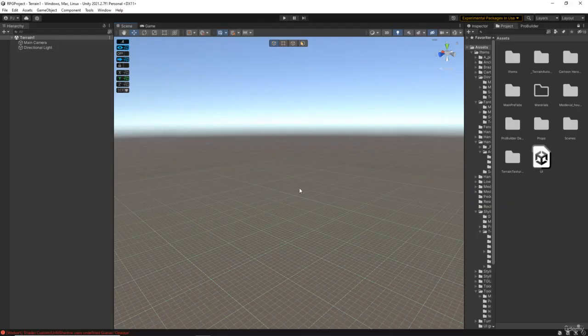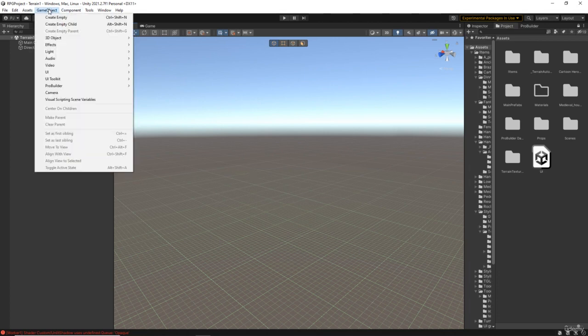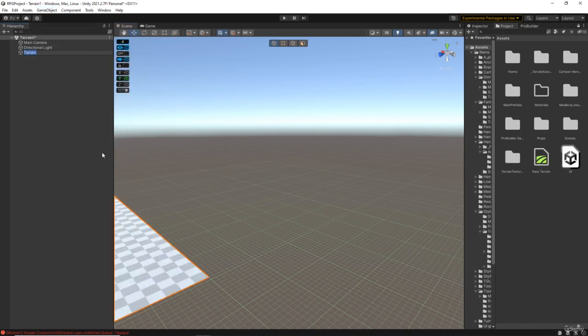So now we're going to make a start on the actual terrain. If you haven't done so already, just make sure that you're using a new scene. I've saved mine as terrain 1, so it's a completely blank scene. We're going to go to game object, 3D object and terrain. That's going to create a new terrain.